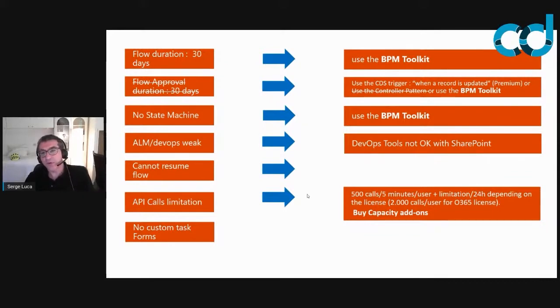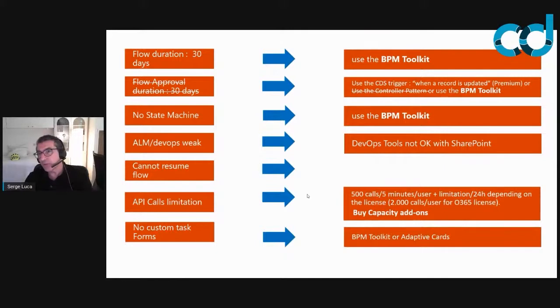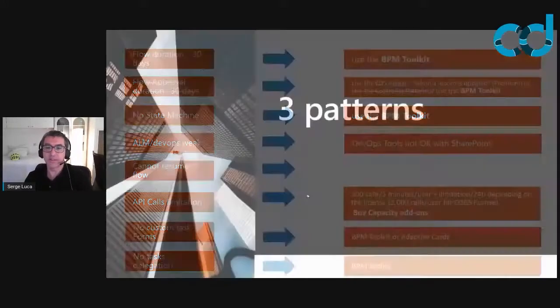There's no custom task form. So if we ask someone to approve something, we have a very, very basic form, a primitive form. The workaround is you can create adaptive cards, but that's very limited, or you can use the BPM toolkit, as I will show you. There's no task delegation. So if someone gets an approval request, and this person is on holiday or is sick or on vacation or somewhere, I mean, you cannot delegate that to someone else automatically, right? So we need something, and that's what I've put in the BPM toolkit.